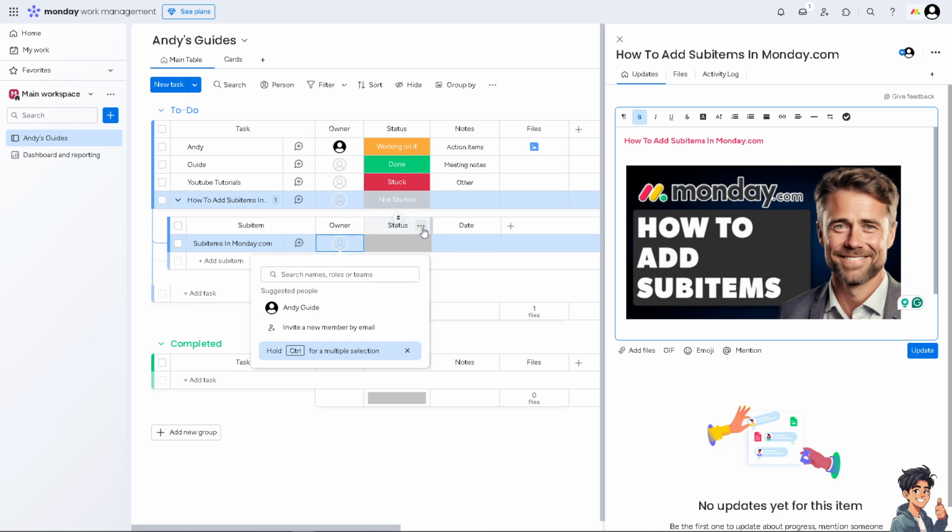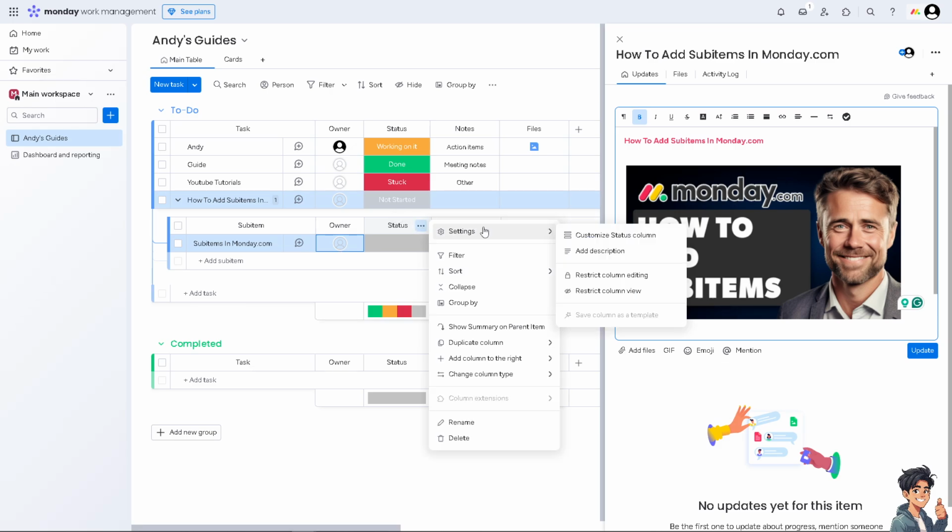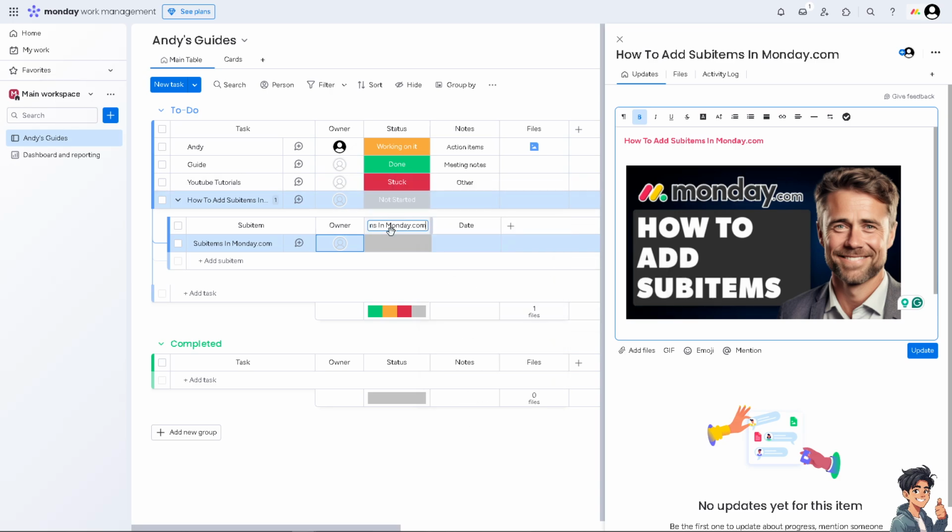You see the status, you have multiple options on the status wherein you can customize the column, add description, restrict column editing. So there's a lot. You can group by, collapse, and sort by column. You can even rename the status, for example, maybe this one. So there's a lot that you can work with here.